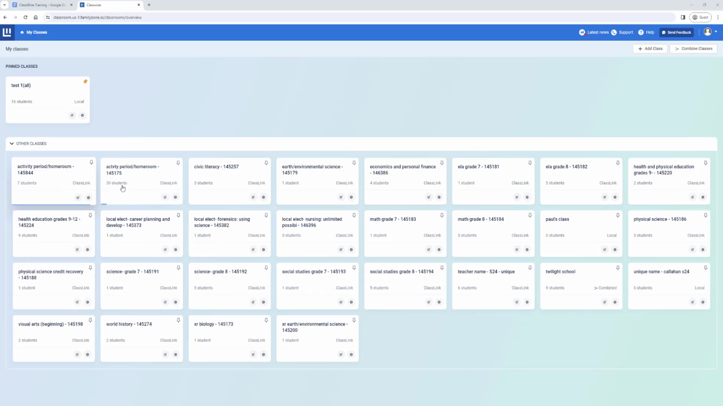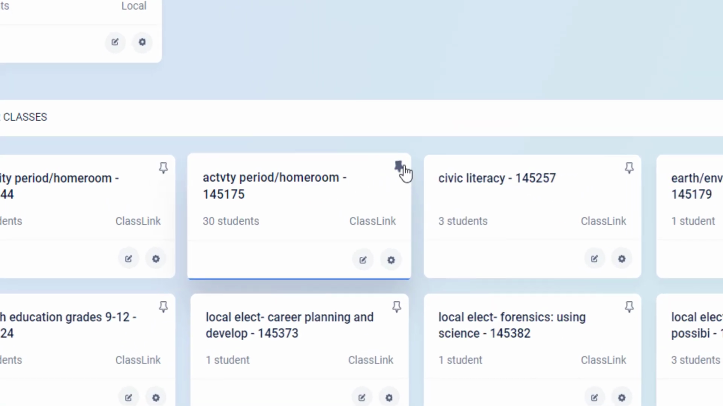Classwize syncs with our SIS and students are automatically rostered in your classes. So if a student joins your class today, they will be listed in your Classwize course roster tomorrow. All synced classes have the word class link on the right side of the class card. Next, I want to point out that each class card has three icons.